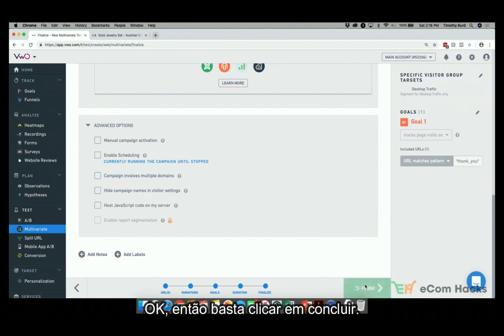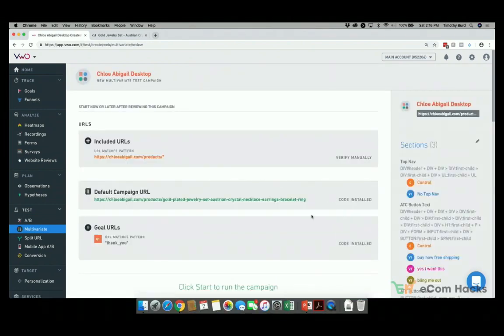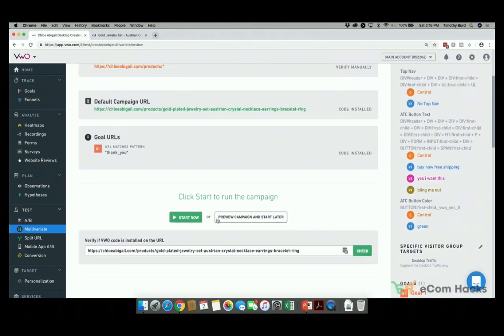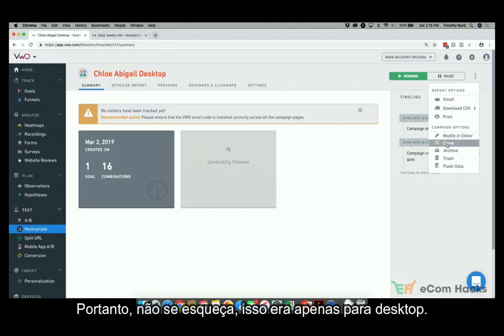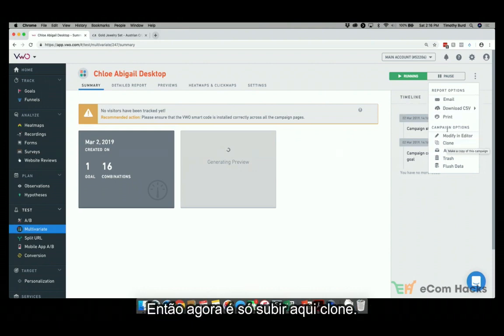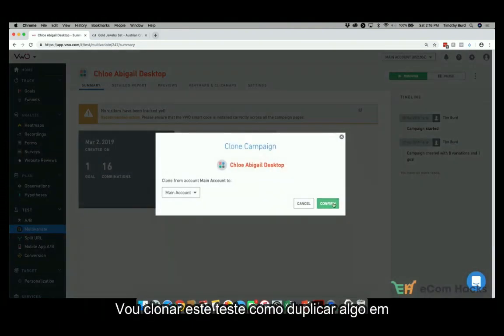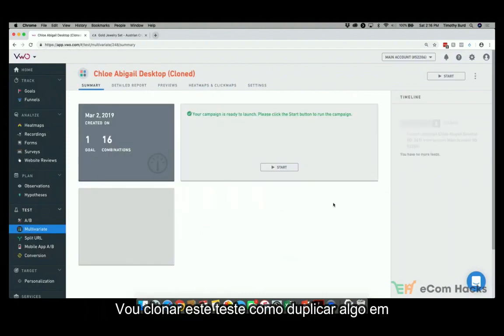Okay, so then you just click Finish. All right, then Start Now. That's it, we started. So now don't forget though, that was only for desktop, so now we need our mobile tablet, right? So now you just go up here, clone. We're going to clone this test, just like duplicating something in Facebook.